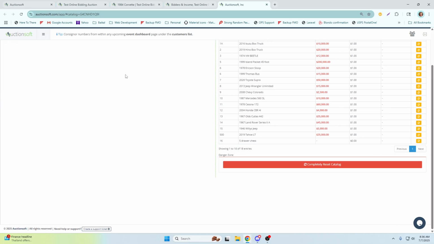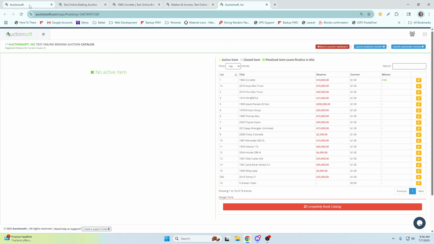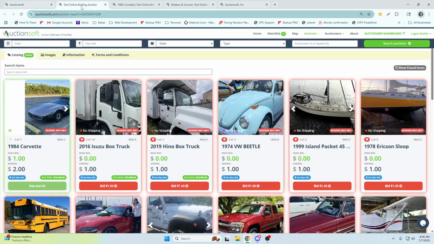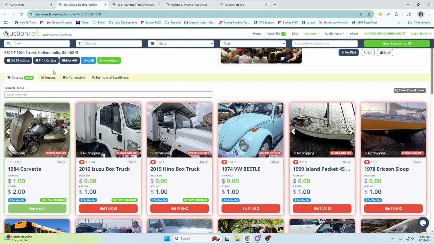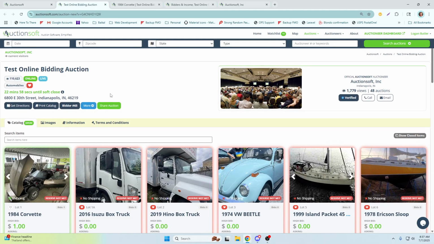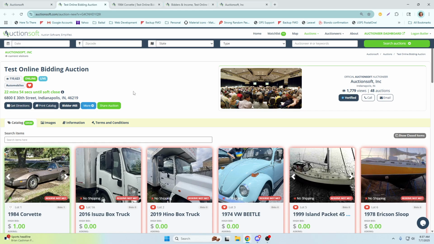All right, so let's go back to the front end for a second. Oops, let's go to this one. So the front end for a second. I haven't started our countdown and it says we still have 23 minutes. So I'm going to pause this video for a second and start it right back up once we get closer because I want you to see what's available there.